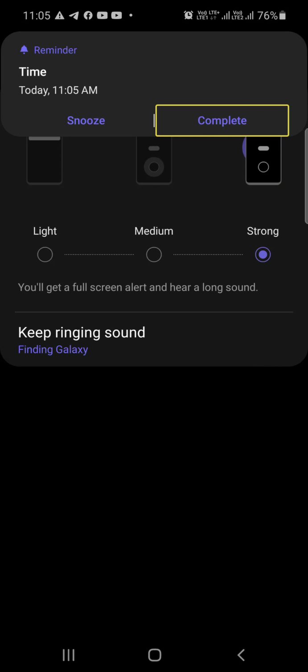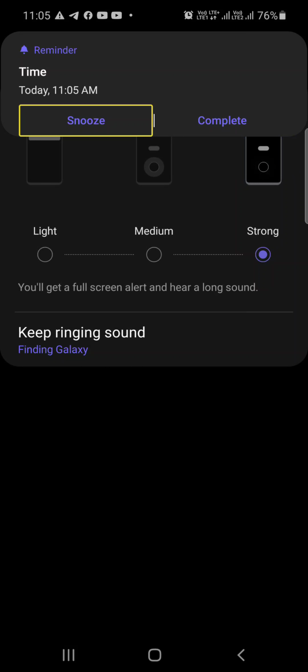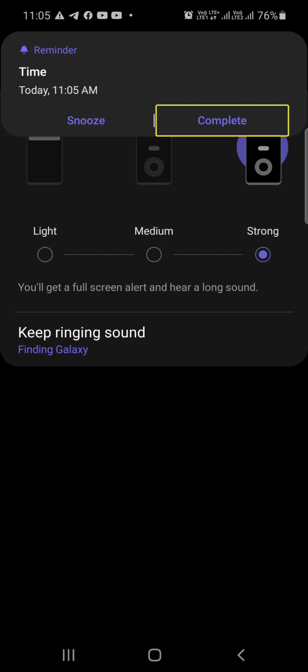Snooze button. Complete button. If you press snooze, double tap to activate, after 15 minutes again we will get the reminder. I will select the complete button. Completed. Double tap to activate.